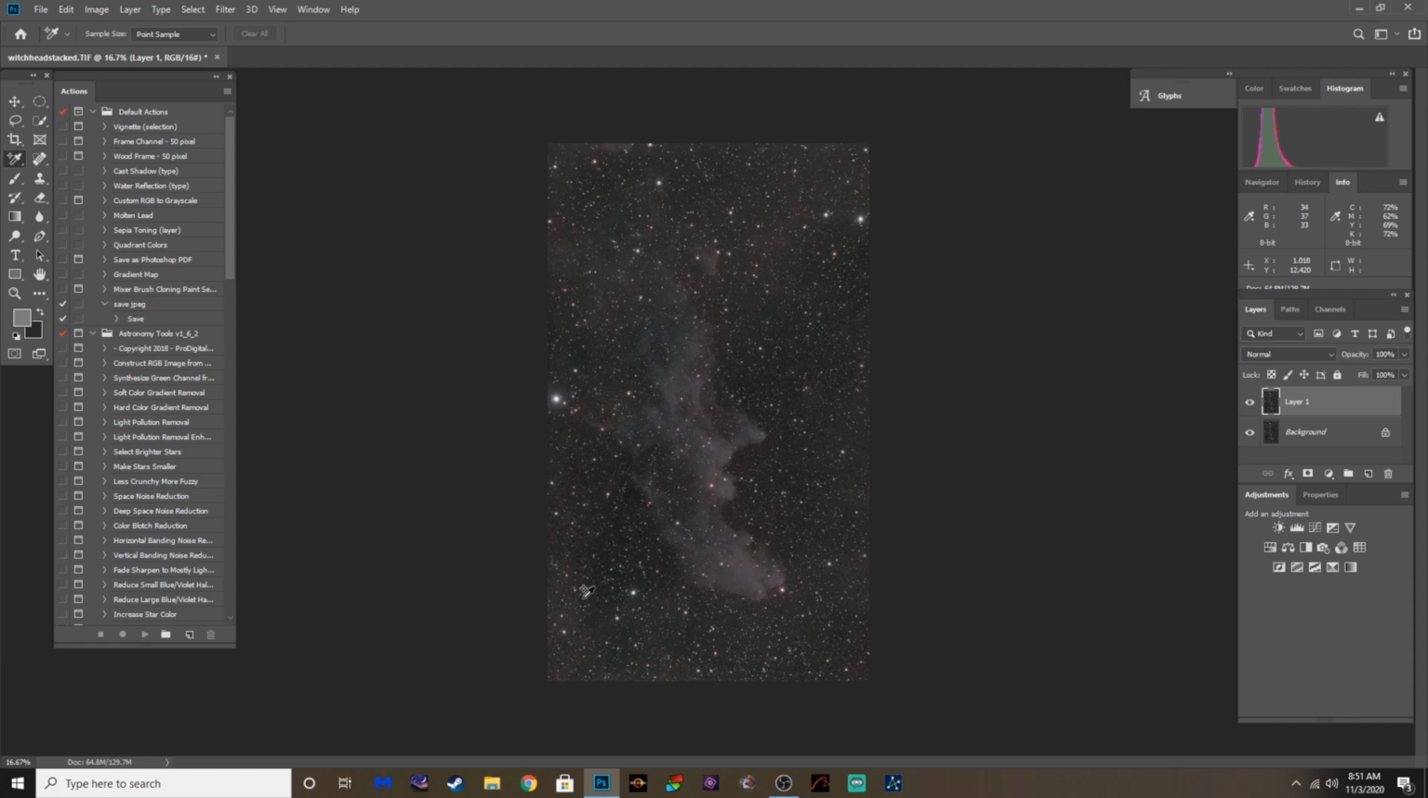So guys, that is really about it with regard to removing off colors, color cast, weird, strange colors in your astrophotos.